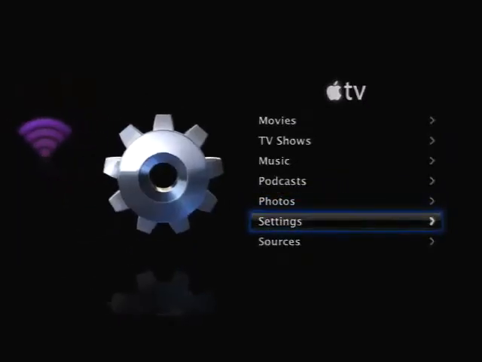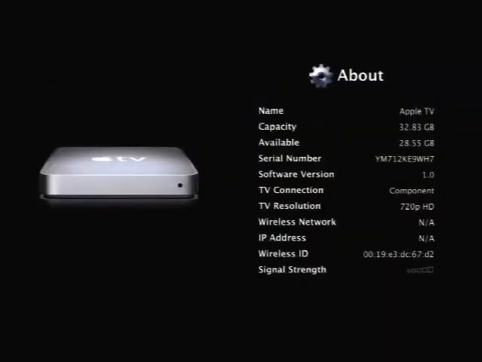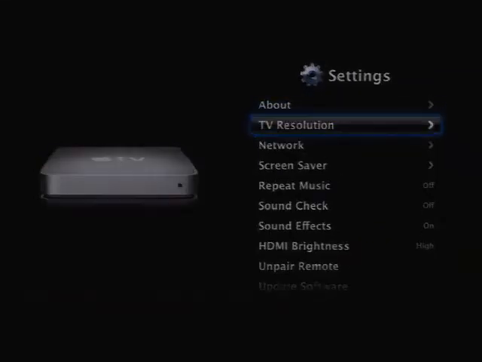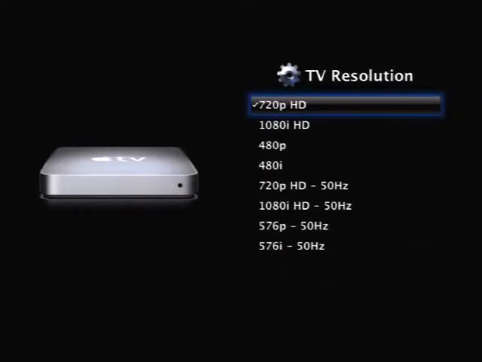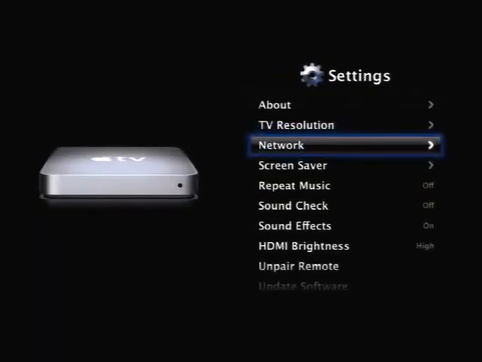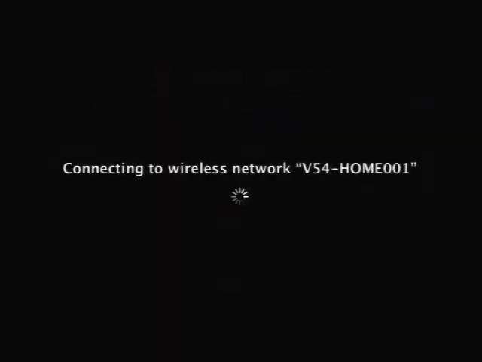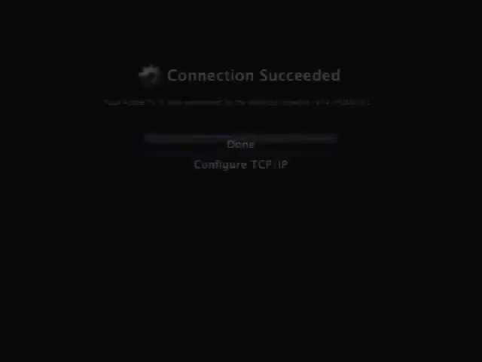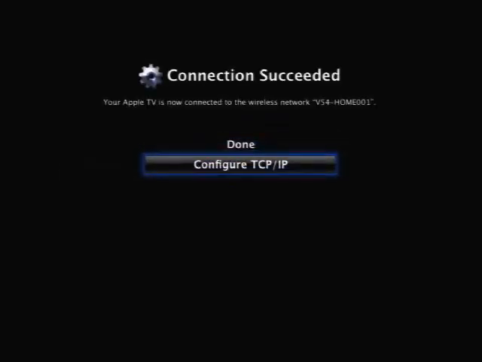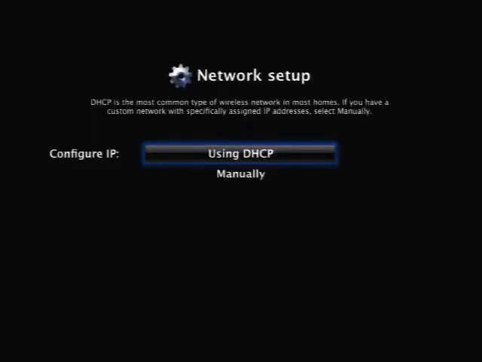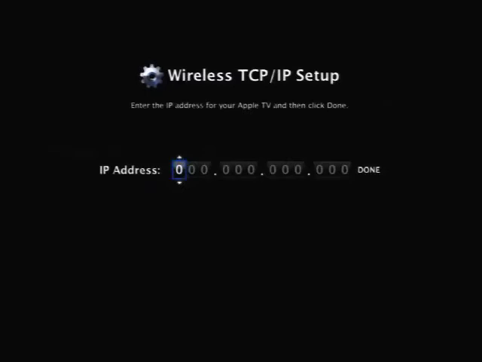The settings screen is where you configure how the Apple TV behaves. Check its About screen for its intimate details. The TV resolution screen shows you the various resolutions supported by the Apple TV. It's no surprise that the network entry takes you to the area where you configure the Apple TV's network settings. It supports both wireless and wired networking, and it supports both DHCP as well as manual network addressing. Just use the Apple remote in this screen to enter the IP address.